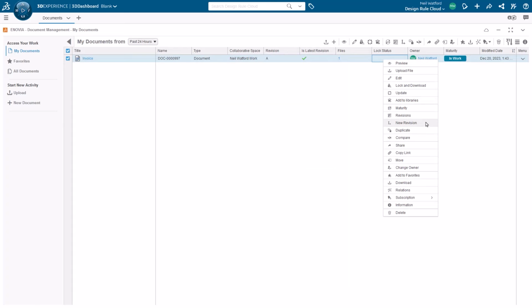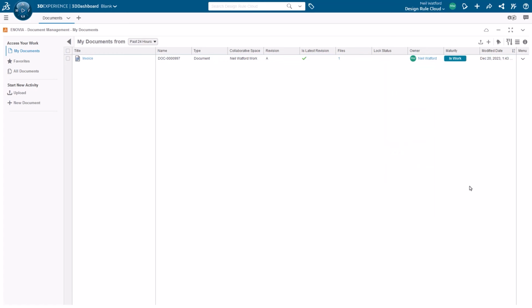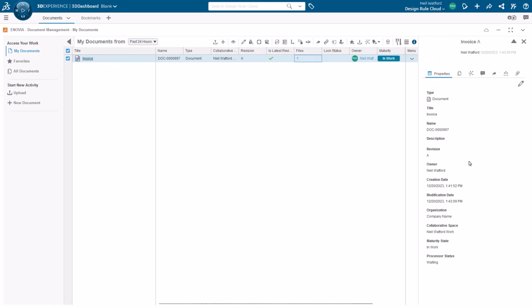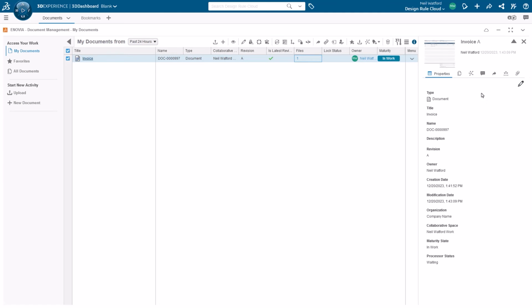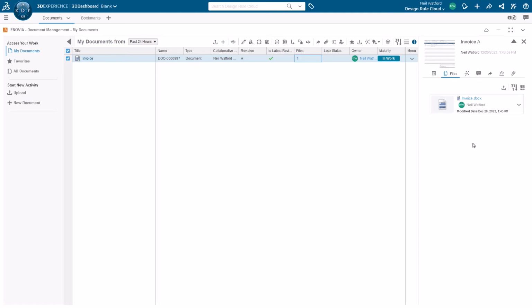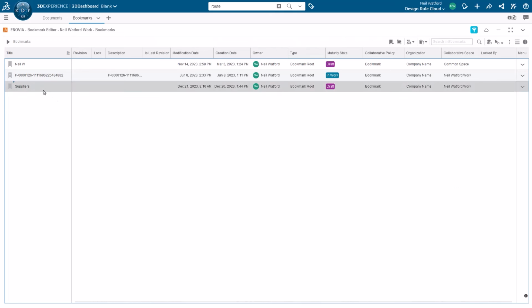As well as being previewed and edited, documents can be revised, duplicated, shared, moved, downloaded, or deleted, among many other commands. Document information can be viewed, such as its main properties. These can also be edited. Documents can also contain more than one file, if needed. Finally, documents can have other documents attached to them.